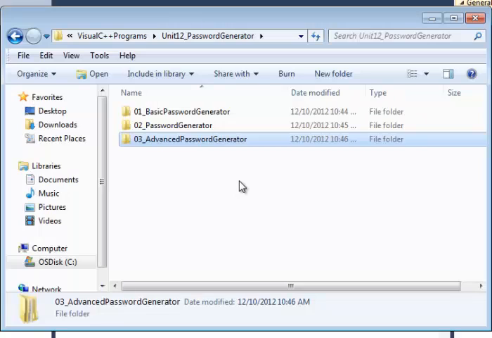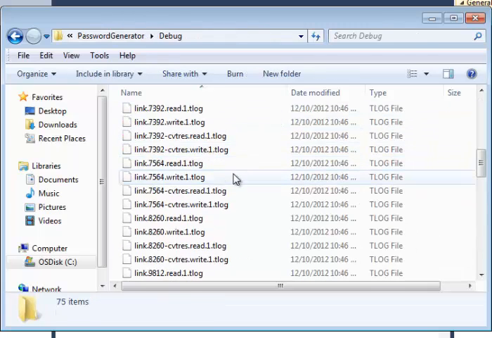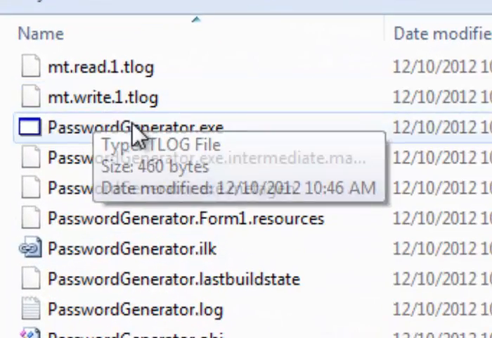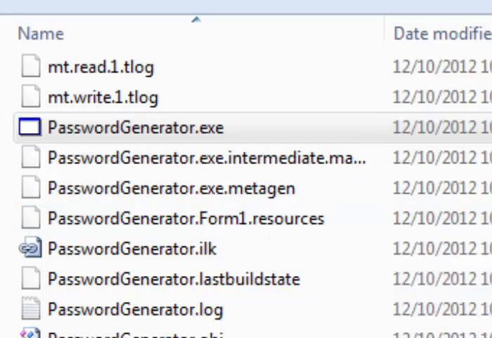Okay, the last example I want to show you today is an advanced password generator. This was submitted by one of our students who did an excellent job on creating not only the basic password generator, but a more complex application. And so let's go ahead and actually just run the program. Again, I can just find the exe file and run it. And this will show you the finished product and how it works.